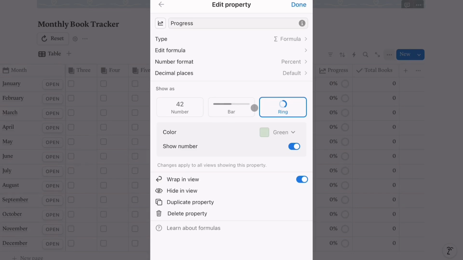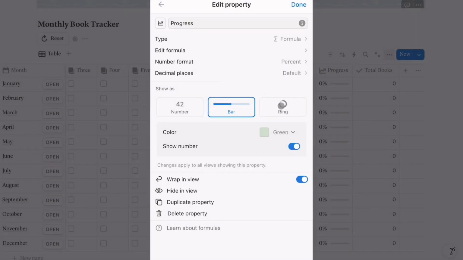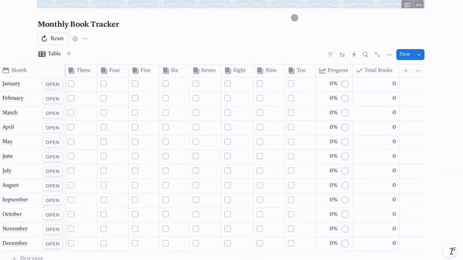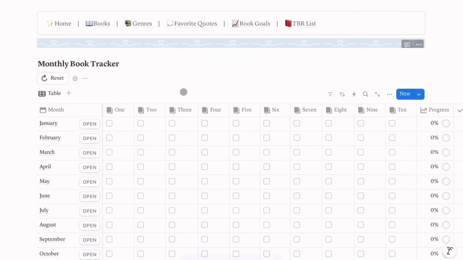And that's it. If you want to change also the ring to a bar, you can also do that. You can change the color. I just personally like the green in the ring, so I leave that. And just so you can see, okay? So that's really all there is for your monthly book tracker.